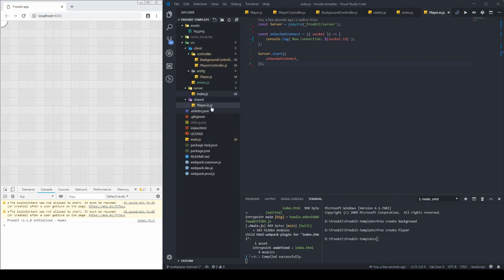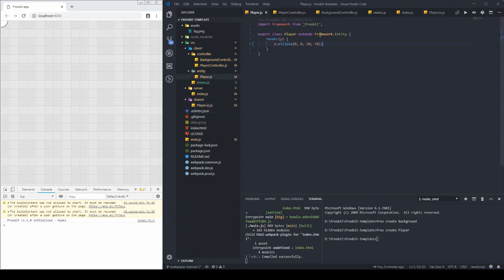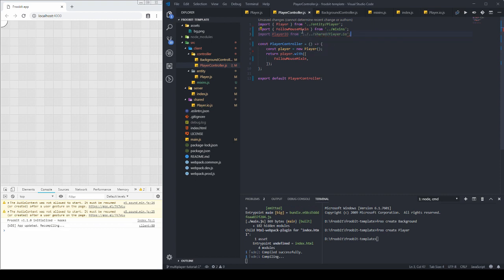So let's now actually start creating our first IO definition. It's called player IO.js, and it will actually be used to sync the fields of your player entity on the client and the fields on the server. I'll set the scope to be named player, and we have server and client fields, but those are actually empty objects for now. Now let's go to player controller and let's import our empty IO definition from shared folder. So shared / player IO.